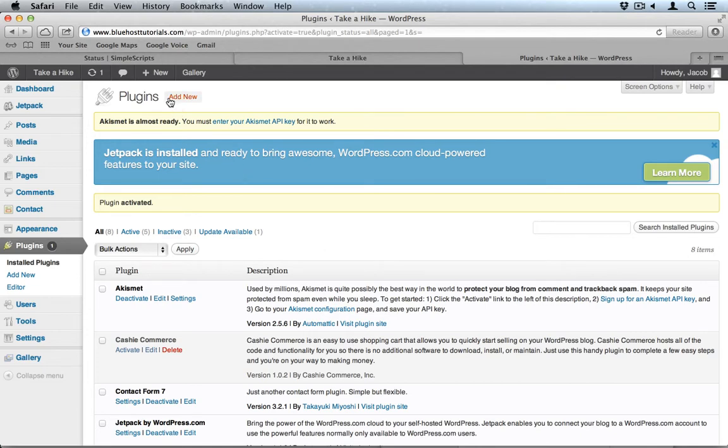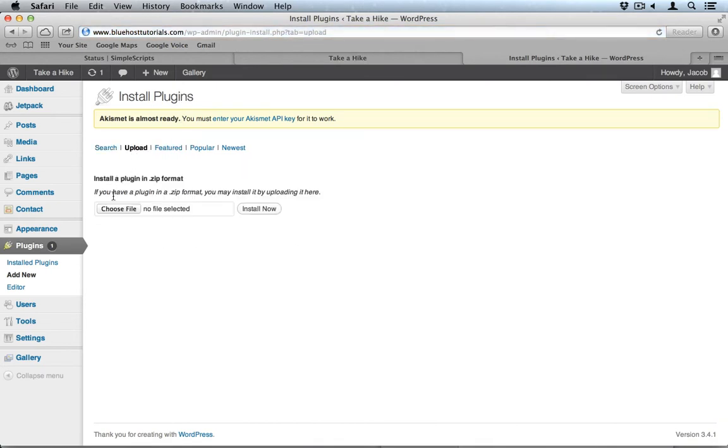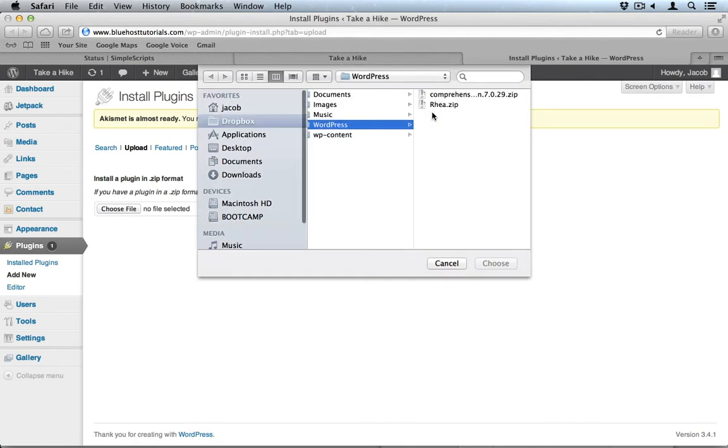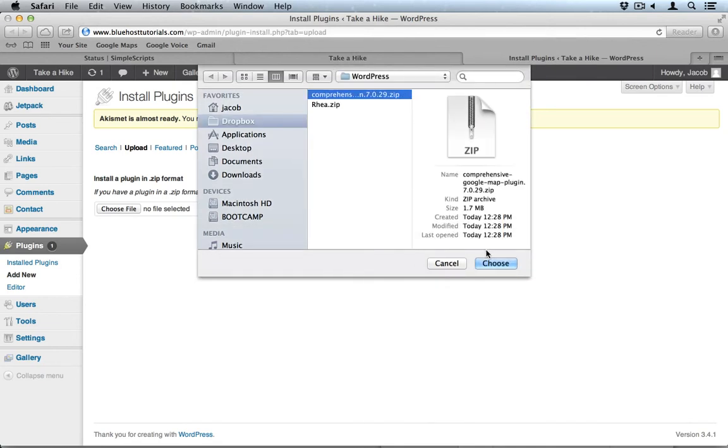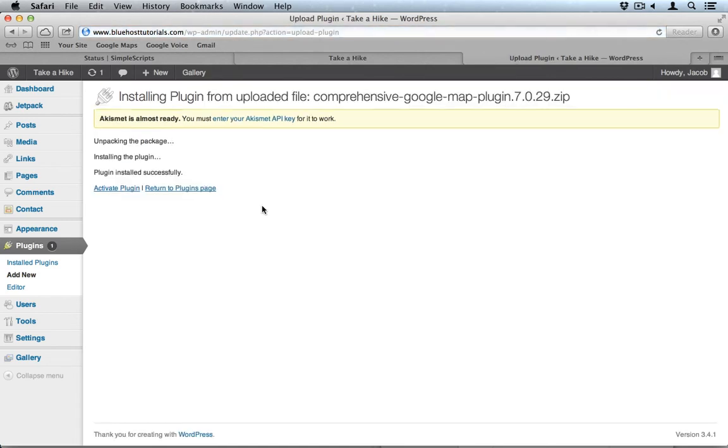And there's one more I'd like to upload. So I'm going to choose Add New. I'm going to upload. Let me choose the file. This is going to be for Comprehensive Google Map, and we're going to install that plugin. Then I just need to activate the plugin.